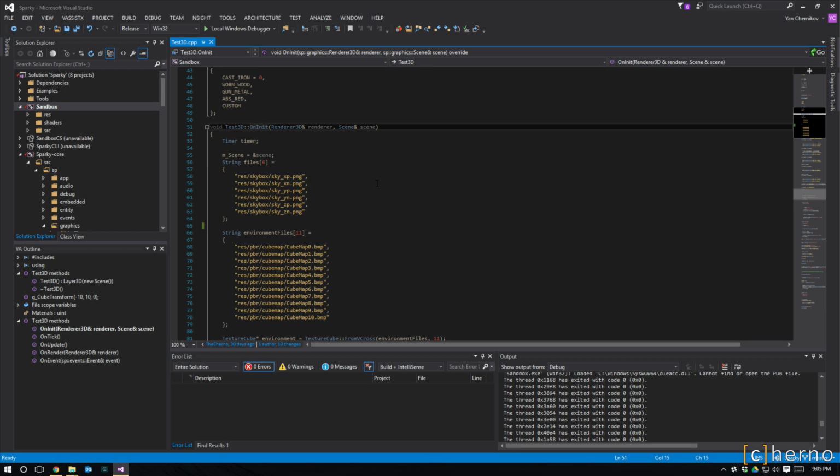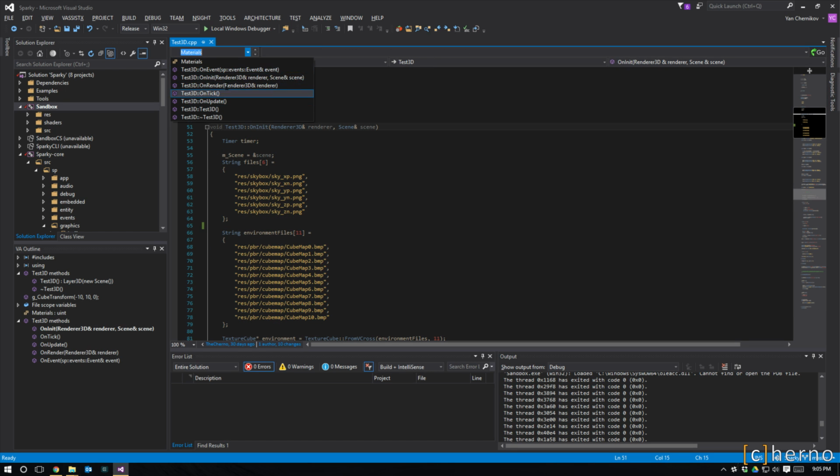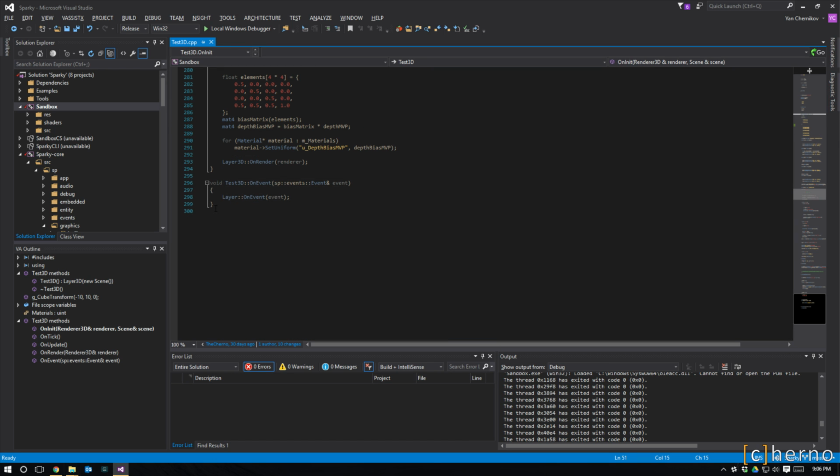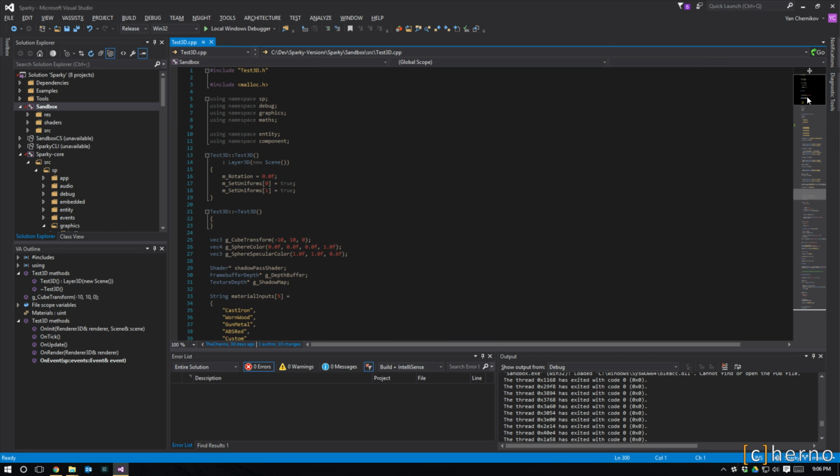It's broken down into a few methods. Every layer has these methods, whether or not you implement your own versions of them, so you override them or not, that's your choice. Basically, we have on event, on init, on render, on tick, and on update, and then the constructor and destructor. The three we care about are on init, on render, and on update. On event is useful for key events and stuff, but we're not doing that here anyway, so it doesn't really matter.